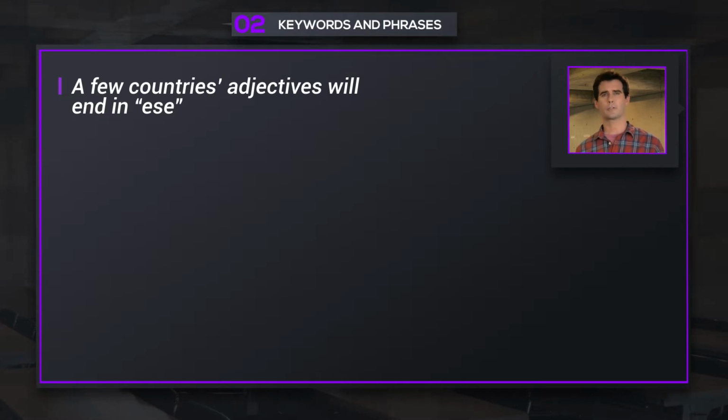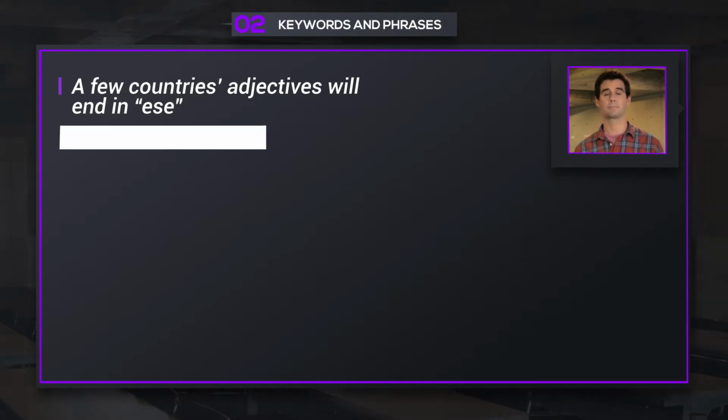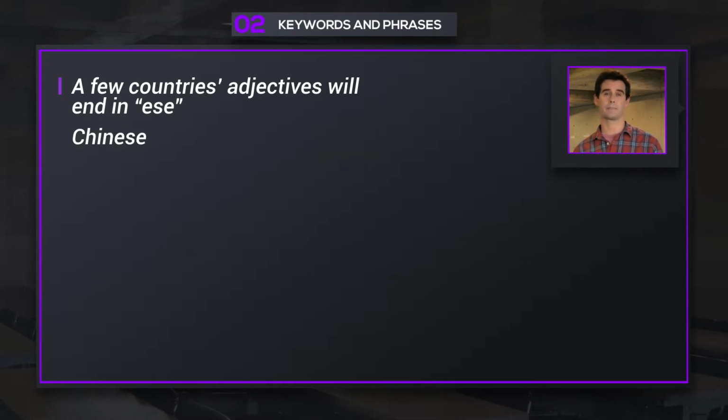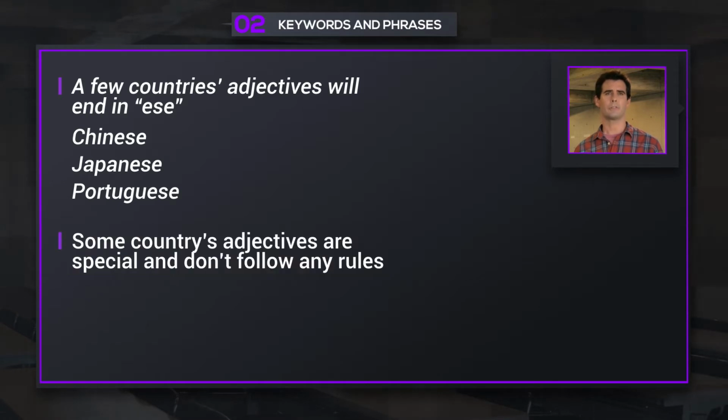A few countries' adjectives will end in ese. For example, Chinese, Japanese, Portuguese. There are a few rare exceptions. For example, Pakistani, Thai.